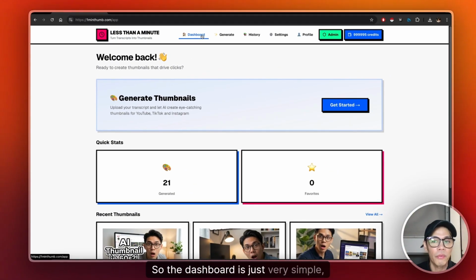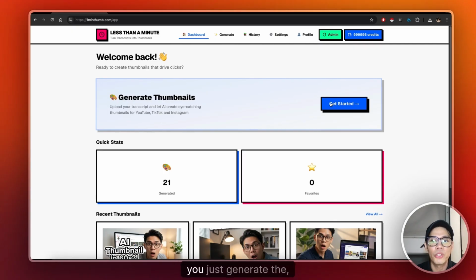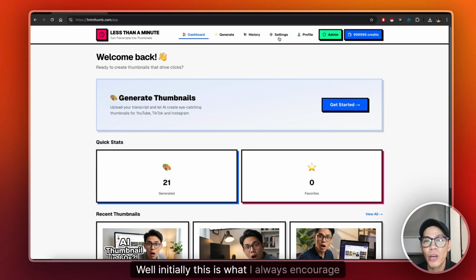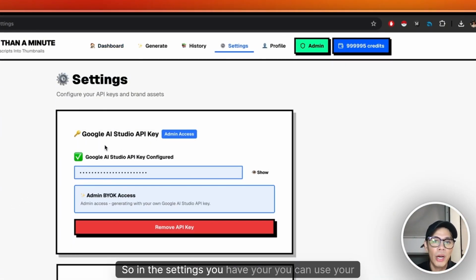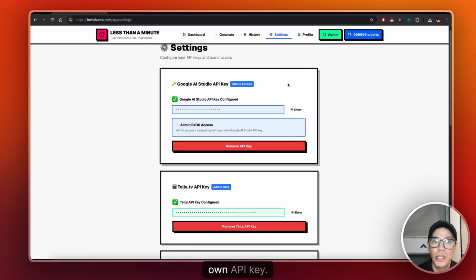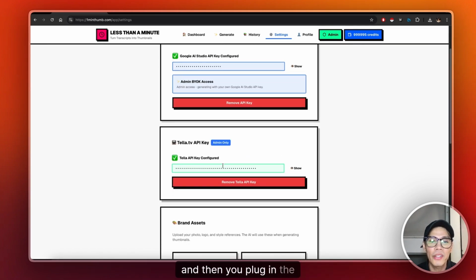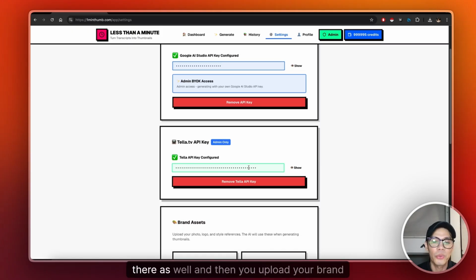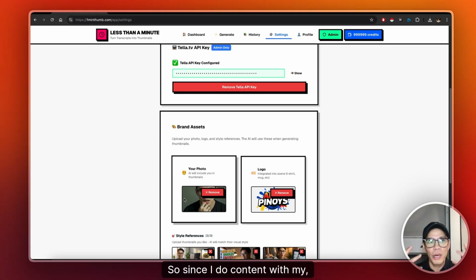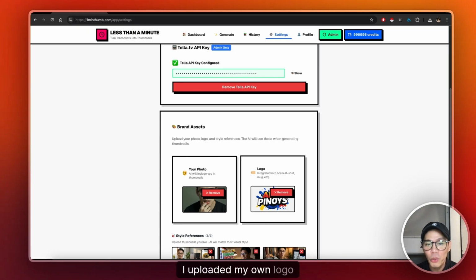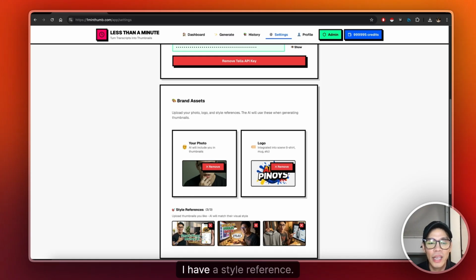The dashboard is very simple and straightforward. Initially, what I always encourage people to do is set up the settings first. In the settings, you can use your own API key, and you plug in the Tela TV API key here, so you can save it there as well. And then you upload your brand assets. Since I do content with my face, I uploaded my photo, my own logo, and I have a style reference.